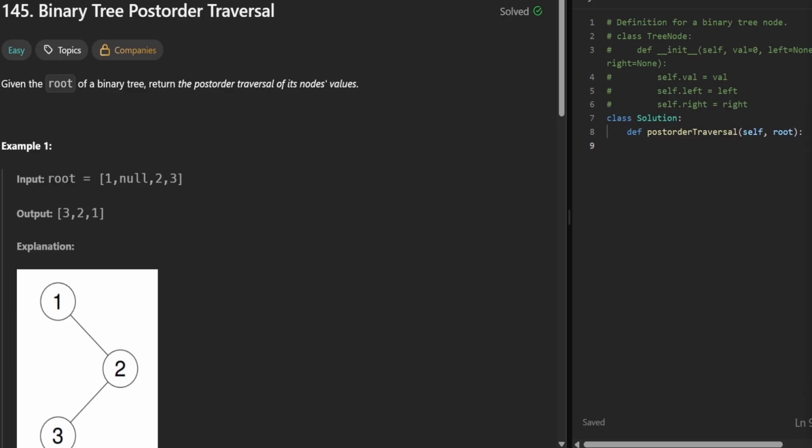I'm Alan. Today we're going to walk through Leetcode 145, binary tree postorder traversal. Given the root of a binary tree, return an array of all node values in postorder sequence: left, right, root. We will solve this iteratively by simulating recursion using a stack. This helps avoid recursion limits on large trees and, most importantly, helps us understand what's happening under the hood.